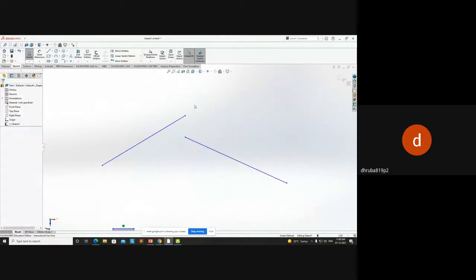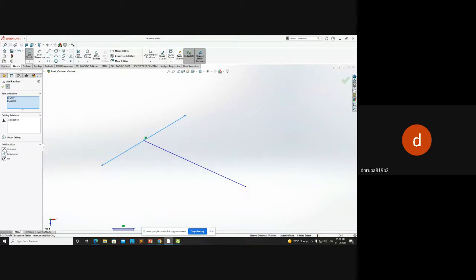Now let's say I want to put this endpoint of this line at the midpoint of this line. So what I'll do, I'll select this point, press Control, then select the line. If I do this, on the property manager you can see the type of relation you can add. Here we have midpoint, coincident, fix. I'll select the midpoint. On selecting the midpoint, this endpoint is snapped into the midpoint.